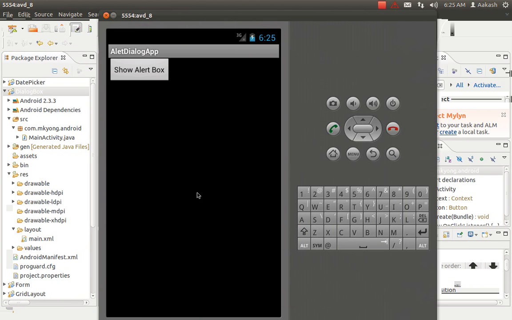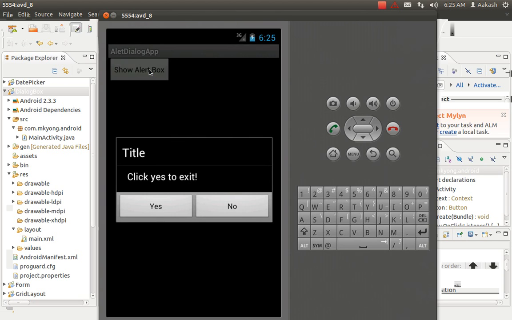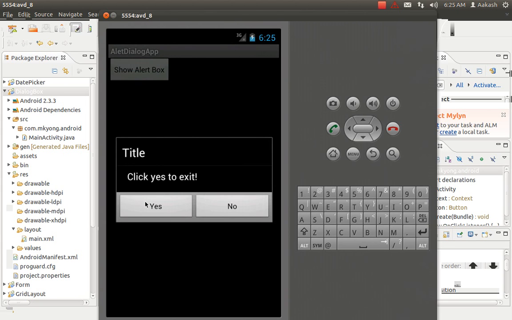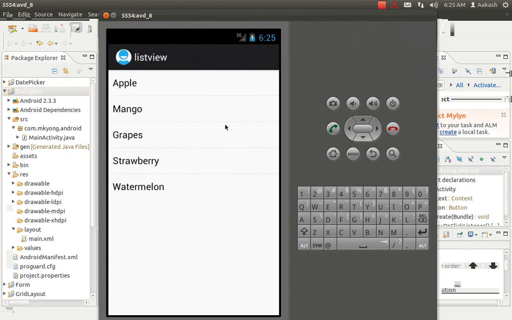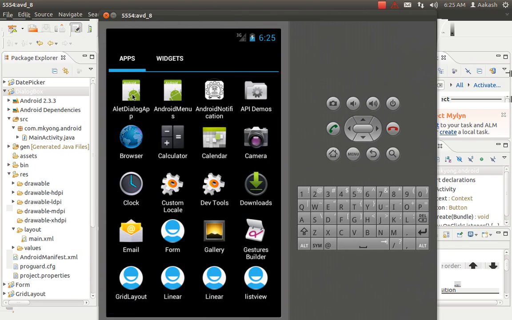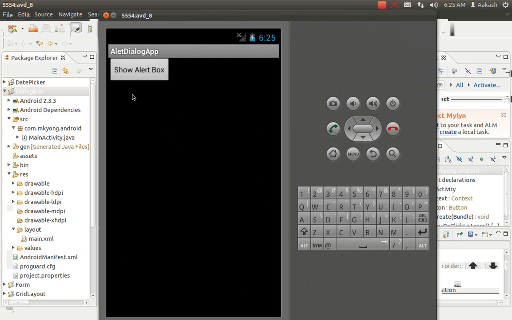So this is the output in the emulator. Show alert box. Click yes to exit. What happens when we click no? Nothing will happen. When we click on yes, the current activity is closed and we go back to the previous activity if it is not closed. Now when we go to the home page again, menus, alert dialog app to start our application again. So this is about the dialog box. Now we see our next widget.